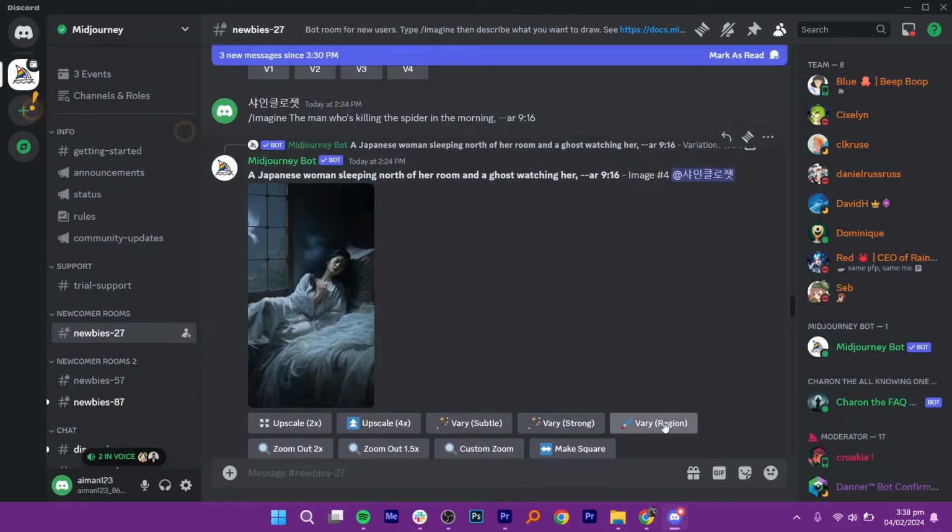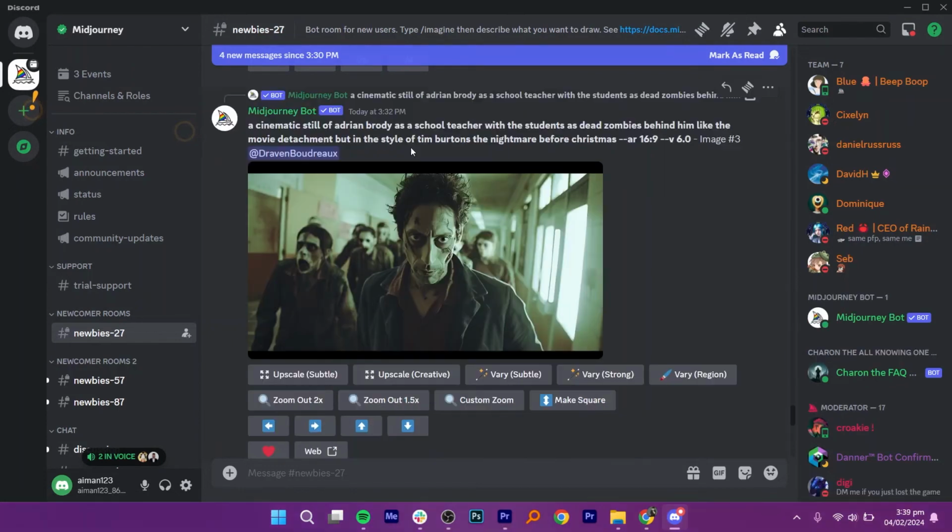After that, click on the Vary Region button. Now use the freehand or rectangular selection tools to select the part of the image you want to change. After that, create a new prompt. Then click the Submit button to send your request. Midjourney will generate variations based on your selected region and the new prompt.